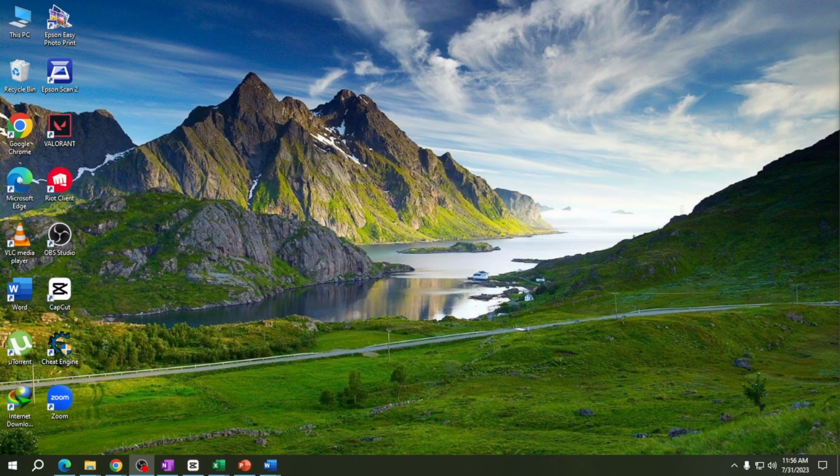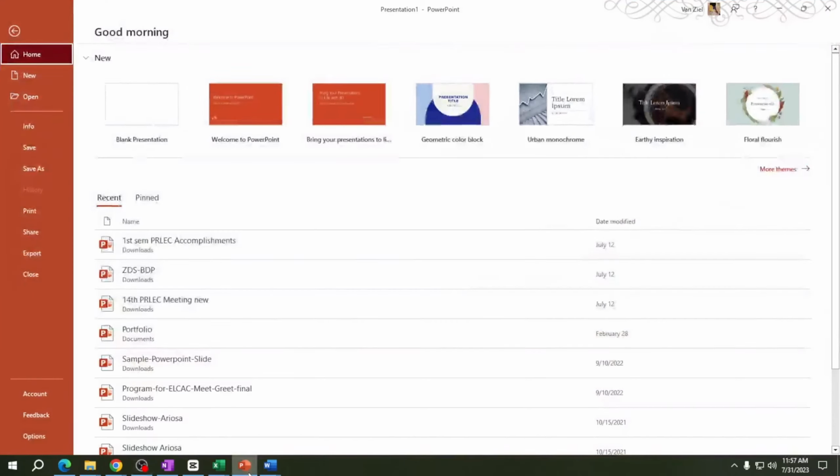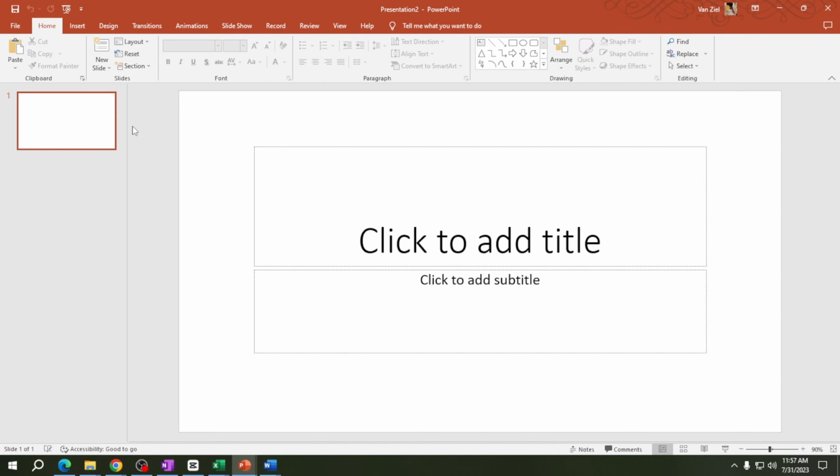And for all you presentation gurus out there, let's open PowerPoint. Launching Microsoft PowerPoint will bring you to the New tab where you can click on Blank Presentation. This action summons a pristine slide deck just waiting to be filled with captivating visuals and compelling content.